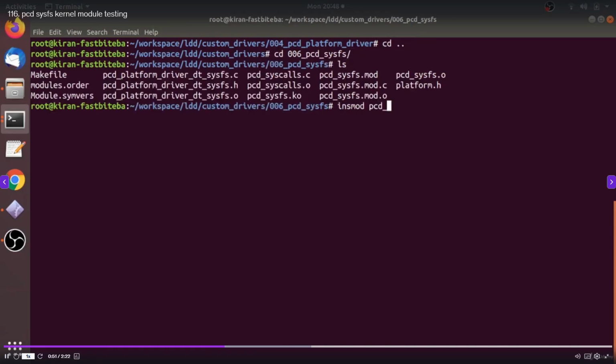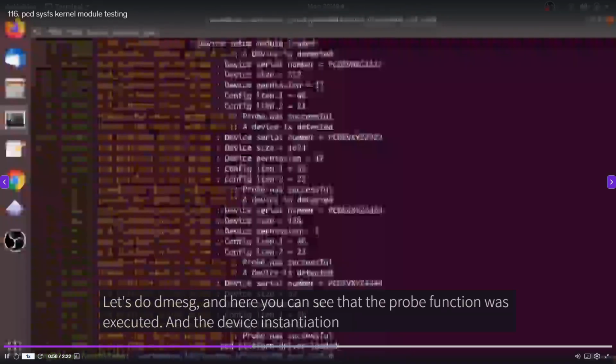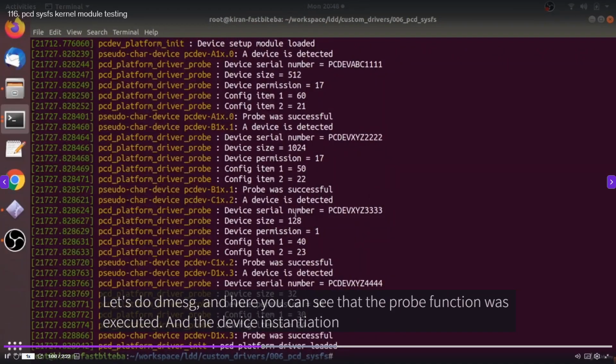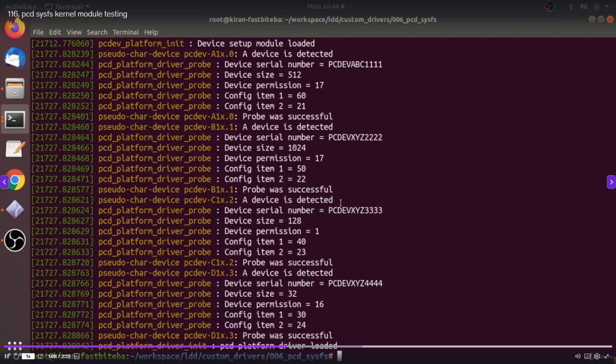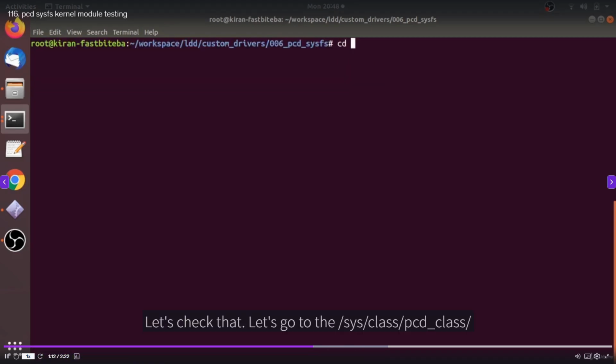insmod pcd_sysfs.ko. Let's do dmesg, and here you can see that the probe function was executed and the device instantiation was successful. All these are previously implemented codes, isn't it? The change was to create the attribute files. Let's check that. Let's go to sys class pcd_class.